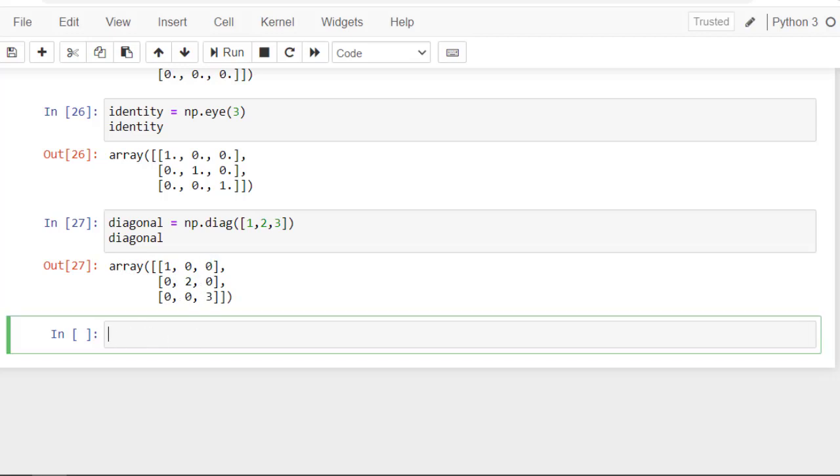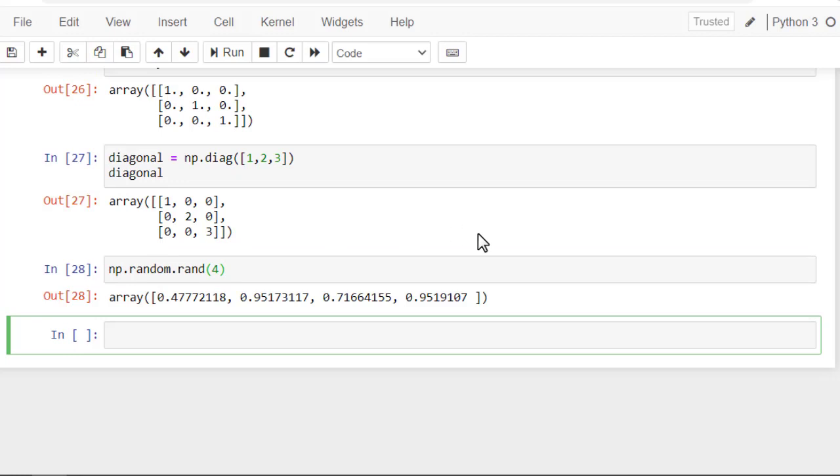To create a NumPy array with random values, we can use the random module from this NumPy package. This can be very useful when you want to sample the data and when you want to create random distributions using these array objects. I can use np.random.rand, and I can specify any value inside it. If I specify 4, it will create an array with 4 values.